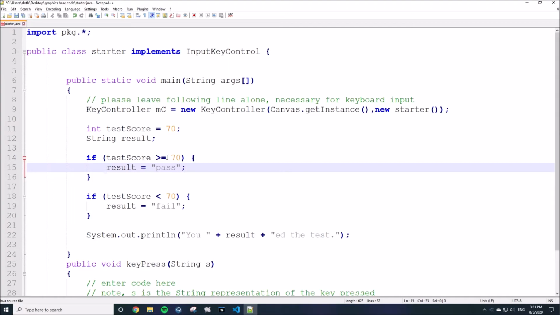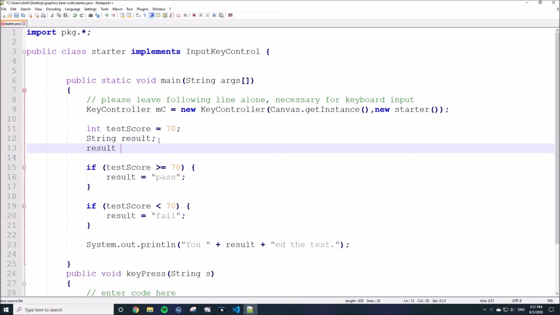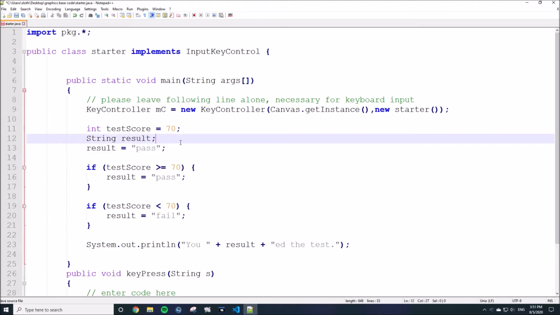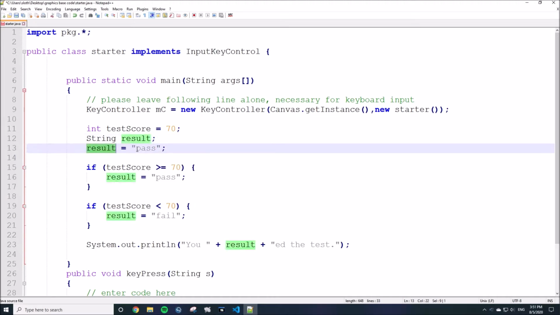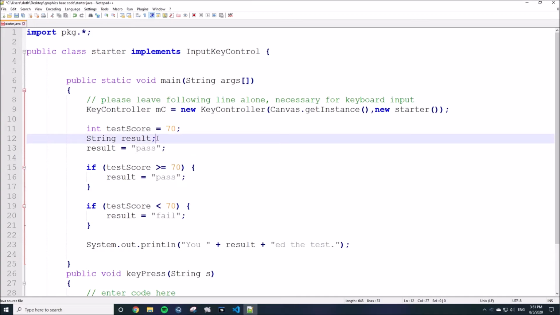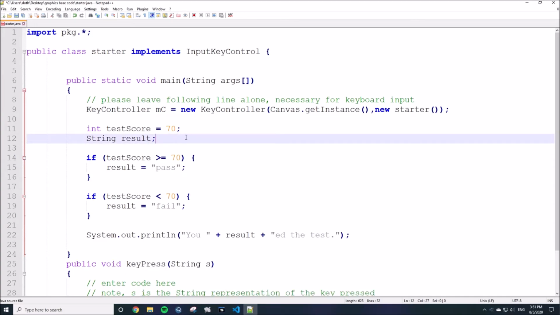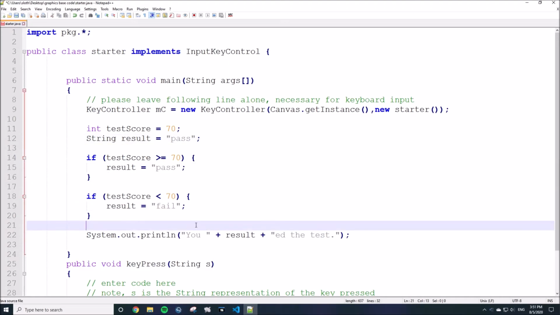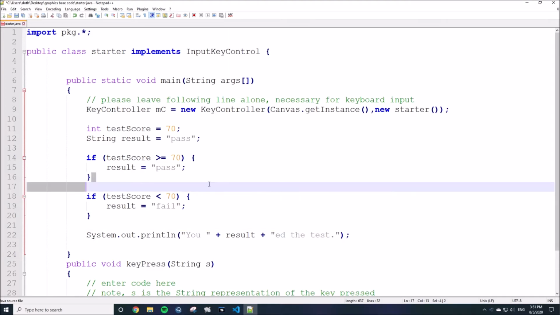But if I said result equals pass up here, it would have been perfectly okay. Because every single time Java runs, result will be set equal to pass immediately after it's declared. Or I can even say equal to pass up here. Right? But what's happening here is that Java's not sure. Is it going to be pass? Is it going to be fail? Or is it just going to be nothing? Actually, this isn't null. I shouldn't have said that. Or is result going to be nothing?